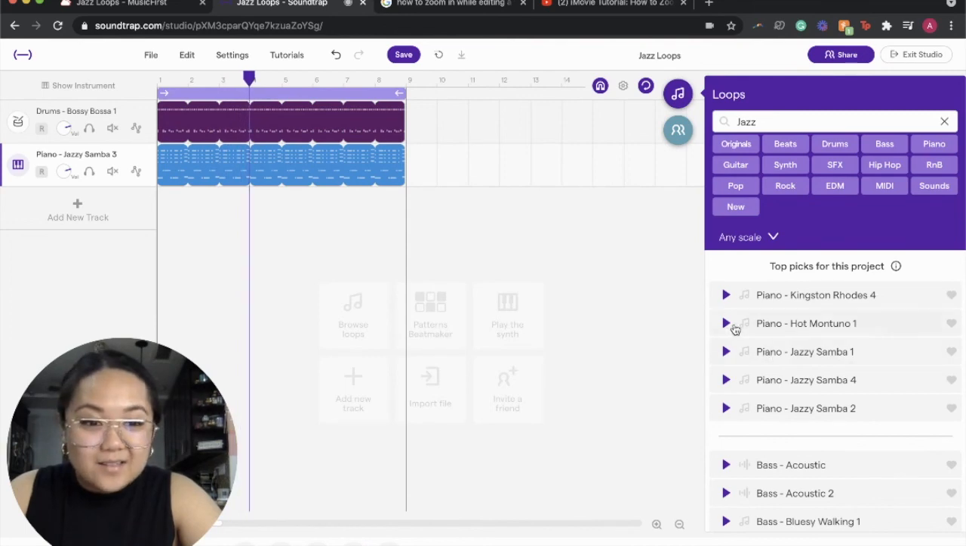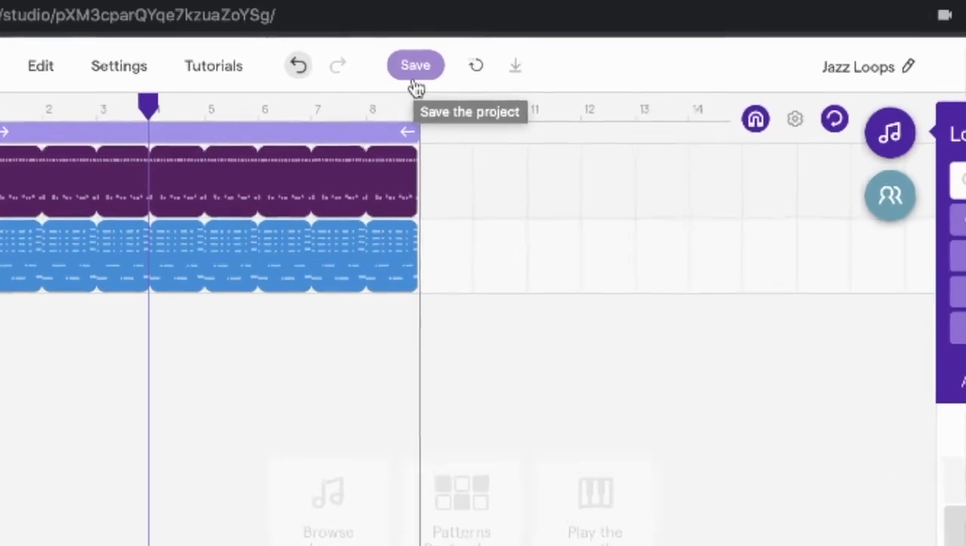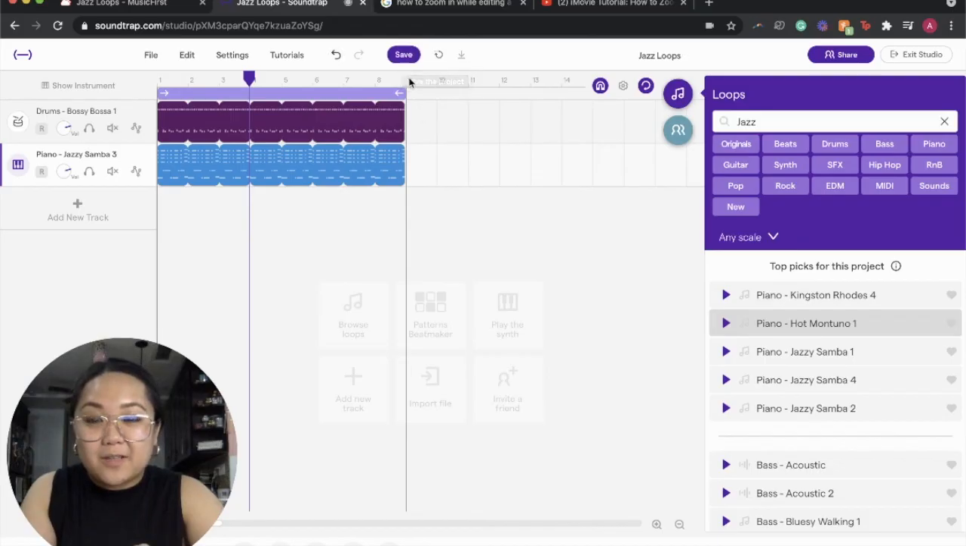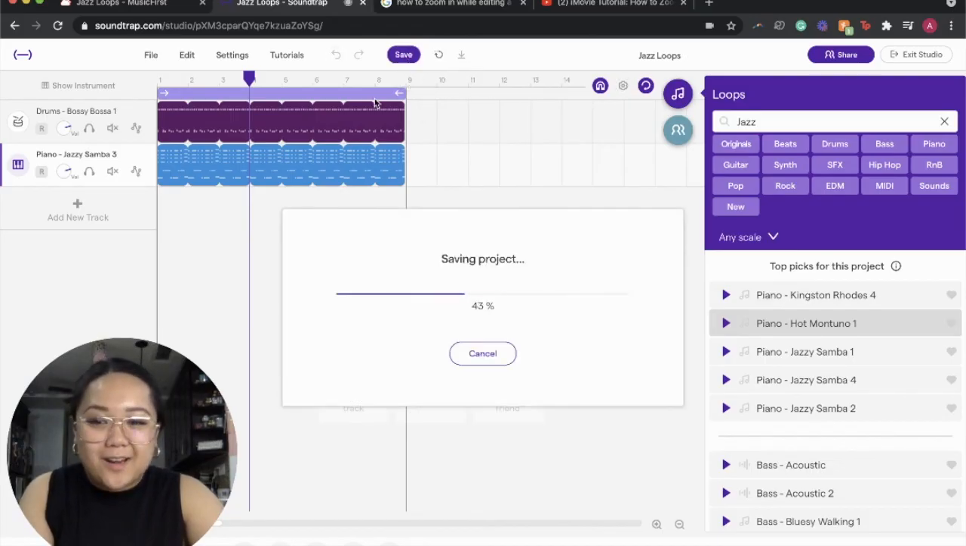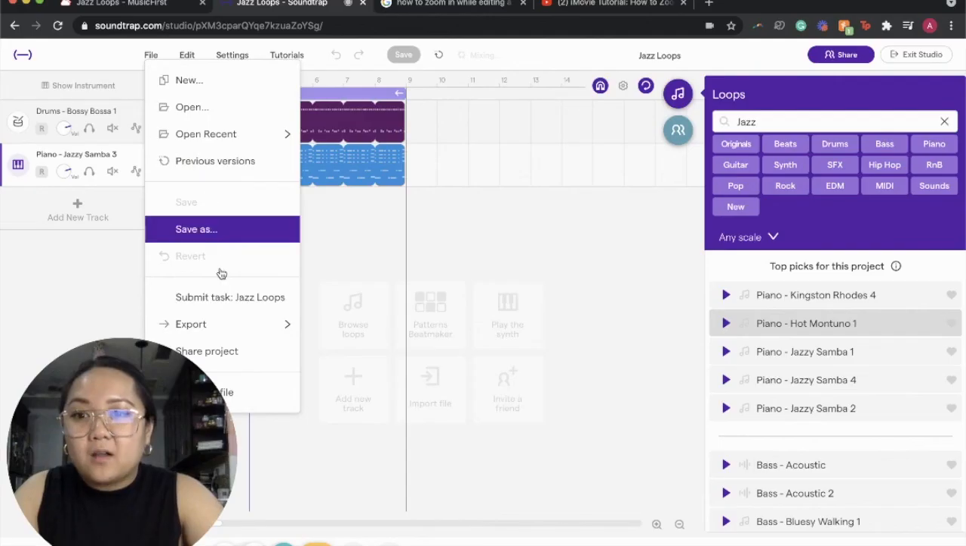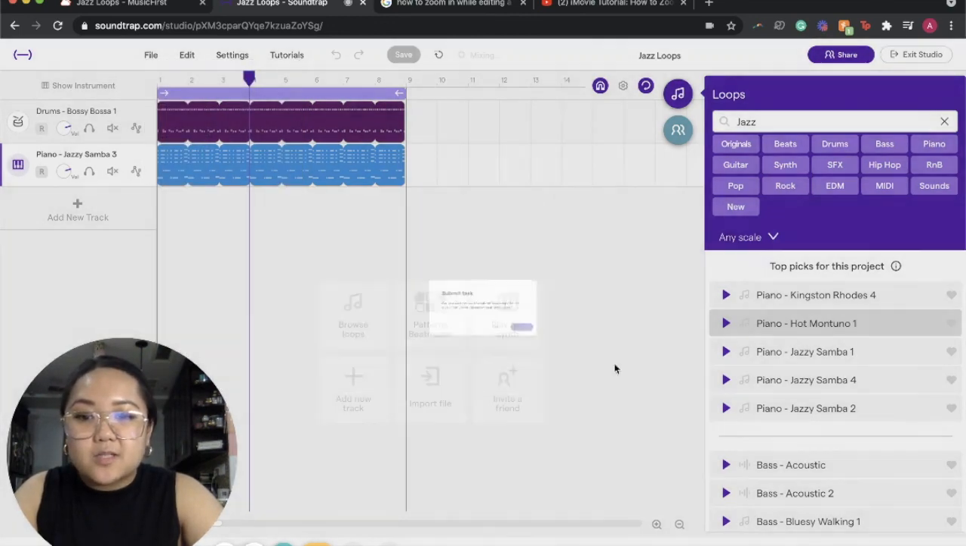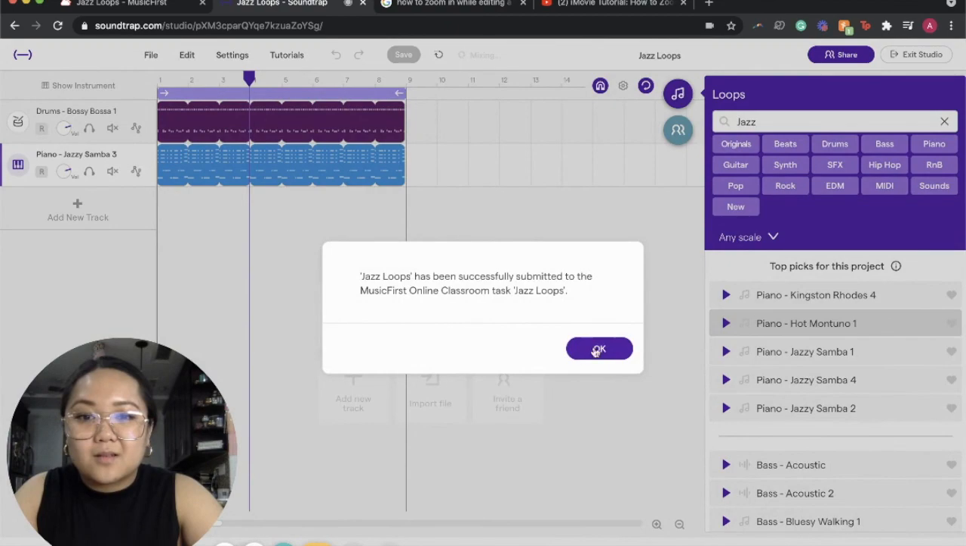Start from the beginning. Once you have what you like, you're going to click Save. Save is up here. It must turn gray. So right now it is purple. When you click on it, it turns gray. You're going to then click File, Submit Task, Jazz Loops. This is how you're going to submit. Awesome.